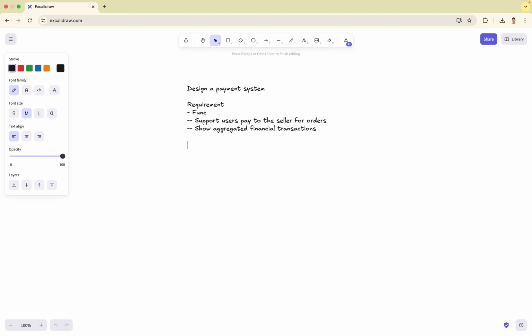Third, we will also support the platform, the system, paying the seller. It's like the payout. So here, more like pay-in from the user to the platform, and this one will be the payout from the platform to the seller. So it'll be the whole ecosystem of the payment platform.